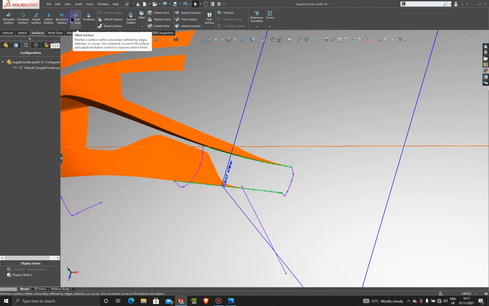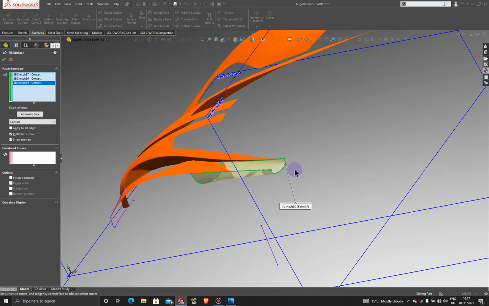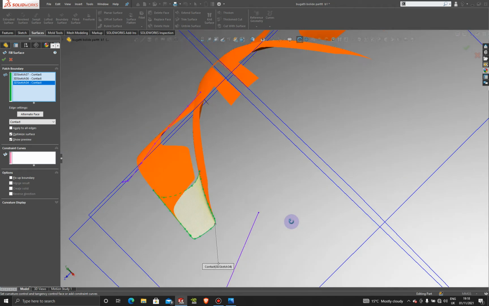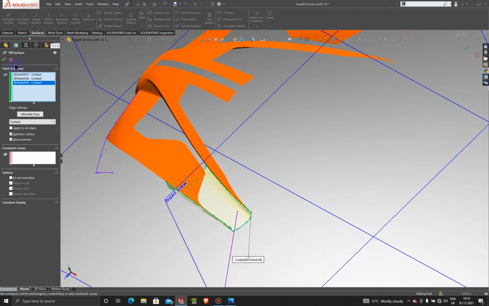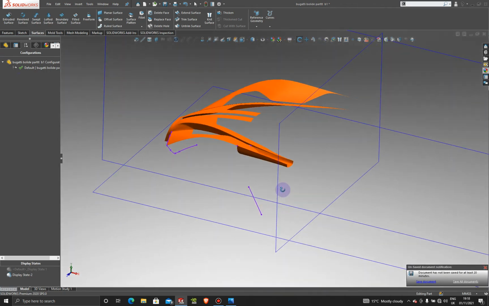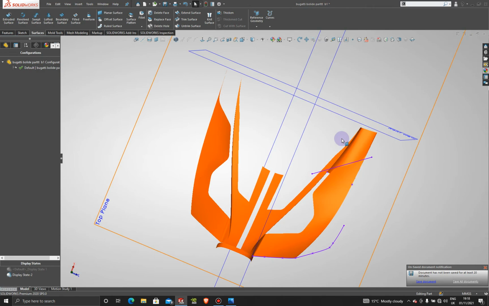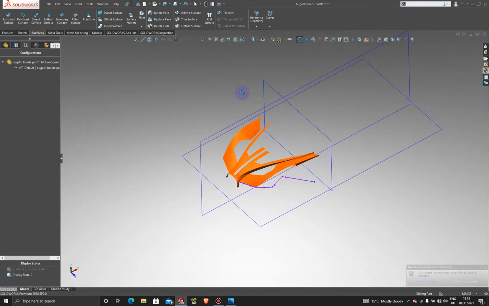And let's try and do a fill surface from those two and these two. And I think it looks really good. Perfect. So that's exactly the surface that I was looking for. It has a very nice transition all the way around.